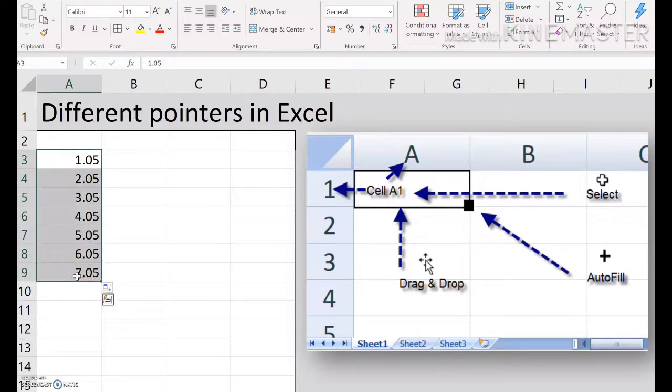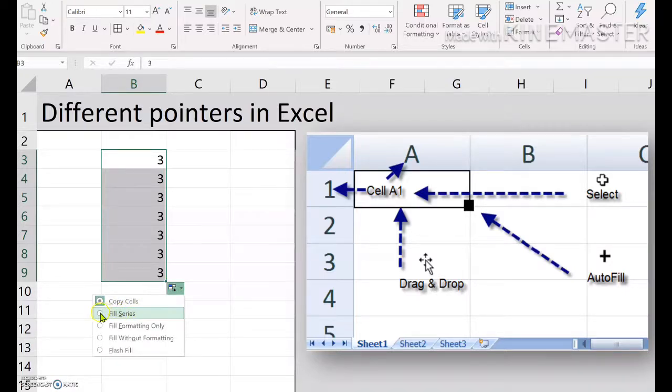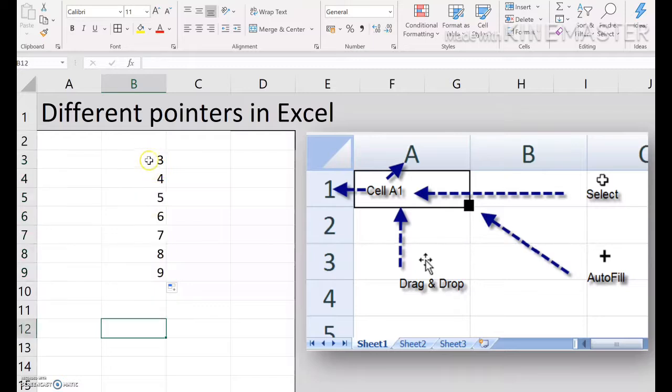I'll pick an easier series to watch. Okay, if I put in, say, number 3. Again, if I left click and drag down, while I'm here I'm given the option of a little drop down. If I fill the series, it'll fill the series 3 to 9 for me. This is a very handy little piece of functionality, okay?